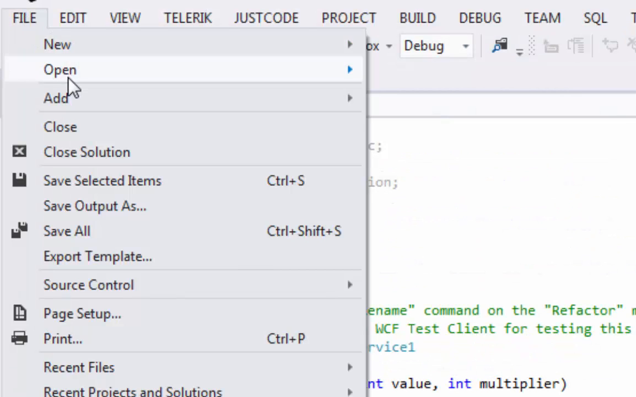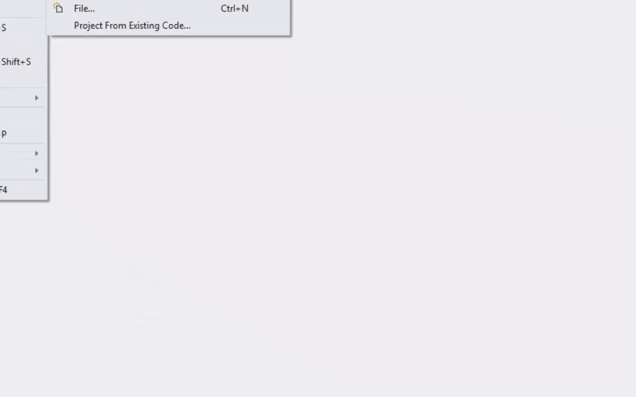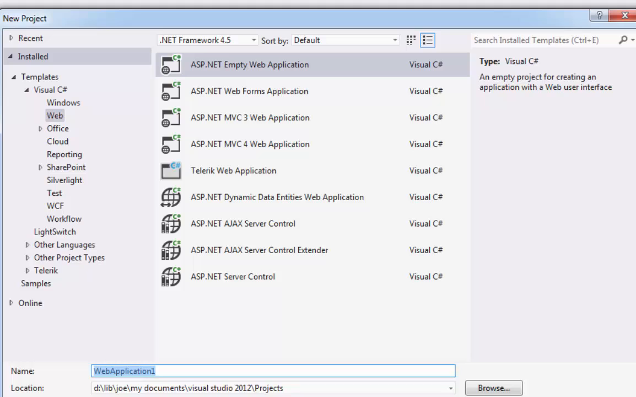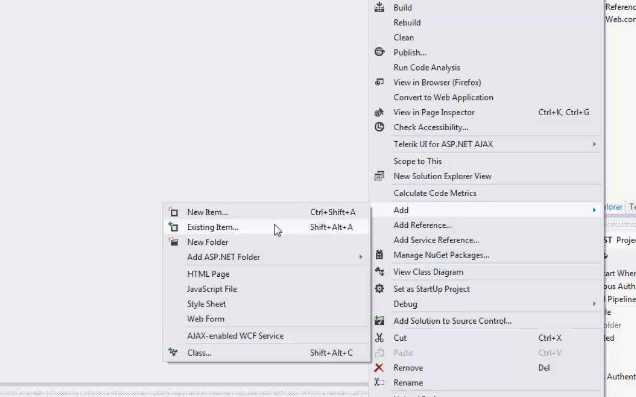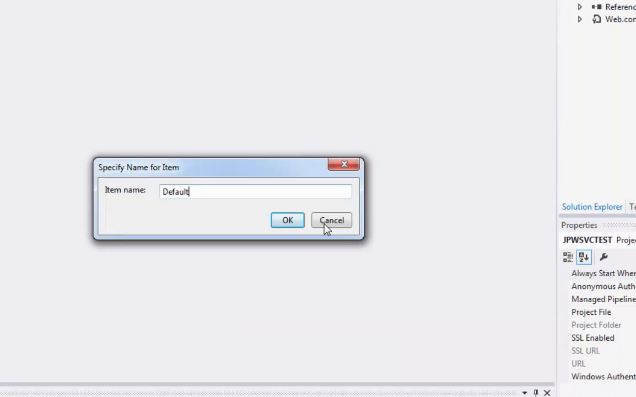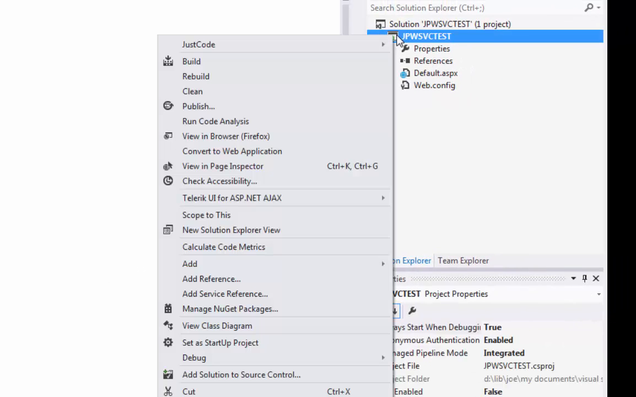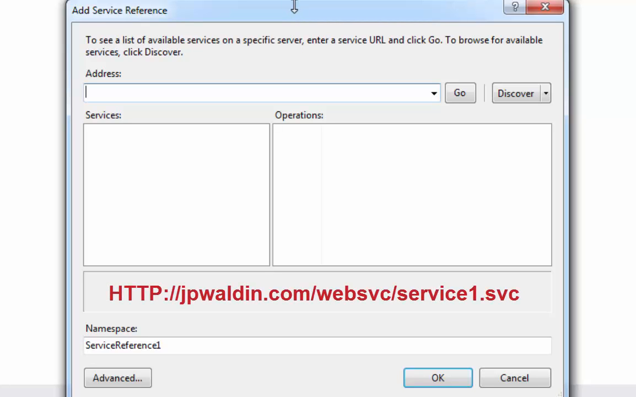Now let's close this solution out and create a new project. We want an empty web application, and we're going to call this JPW SVC Test. The first thing we're going to need is a new web page, and then the next thing we're going to need is a service reference. Do you remember what the service reference was?